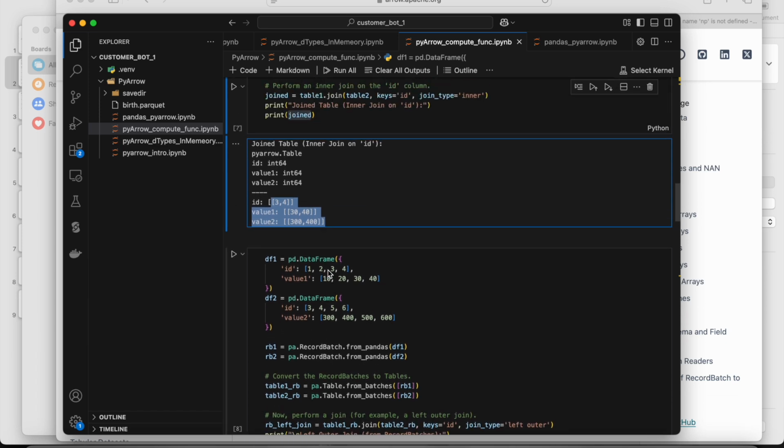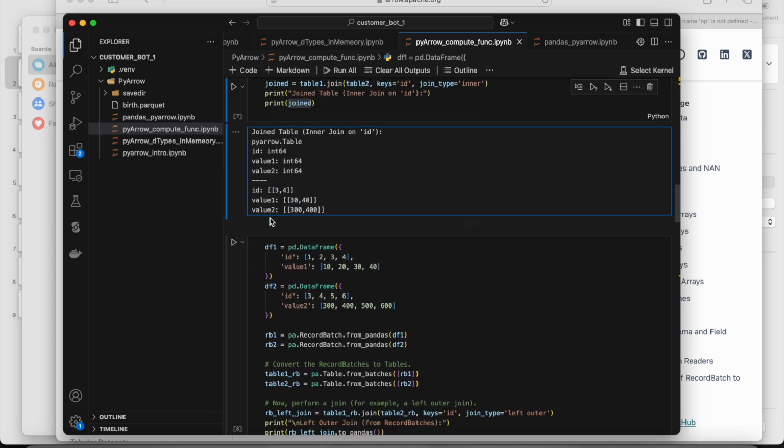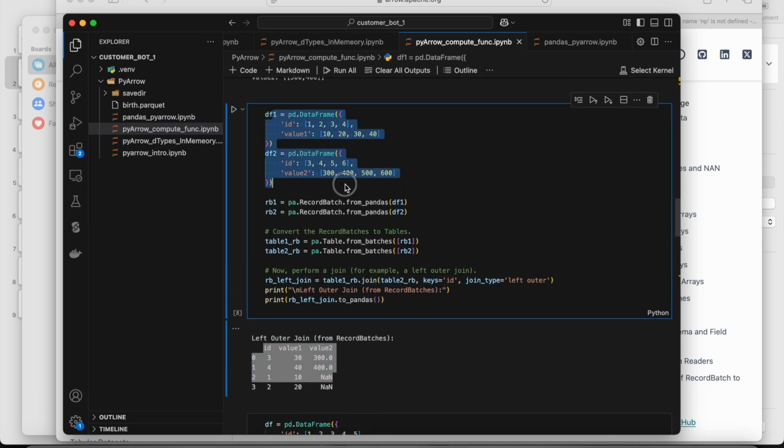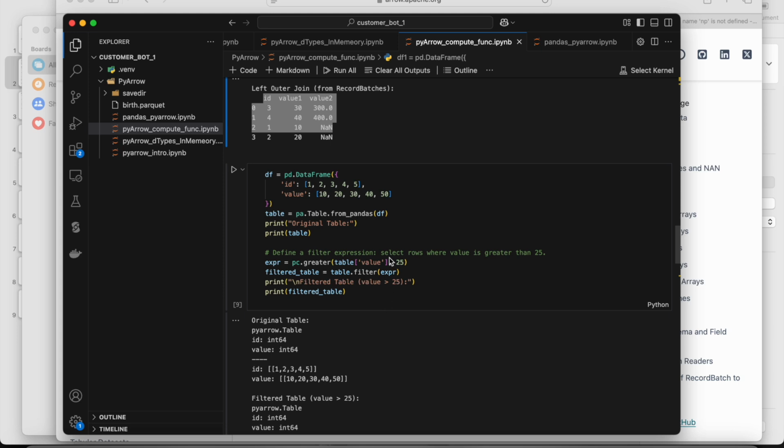Now again, you can convert this into a pandas as well if you want. Here, I have already done a left join and again converted it into a pandas. I got the same join. Now from this pandas data frame, I first created a record batch, and from the record batch I am creating a table, and from the table I am joining, and again the table I am converting into a pandas data frame. So here I am just filtering out the table.